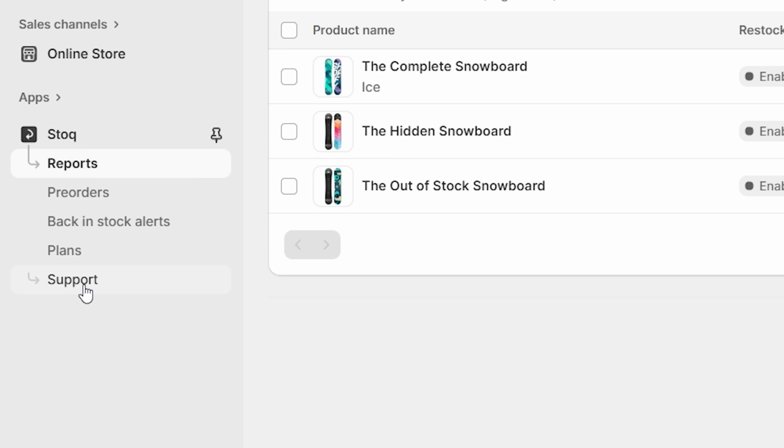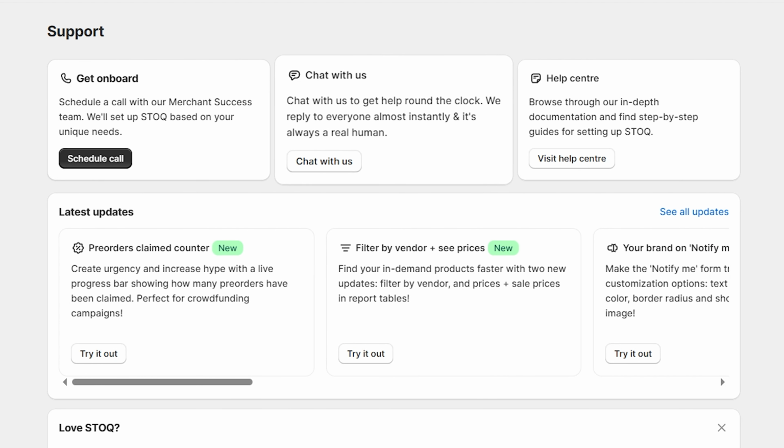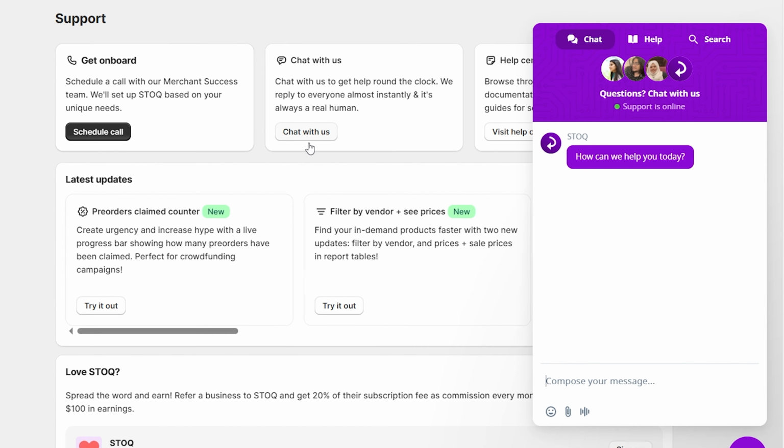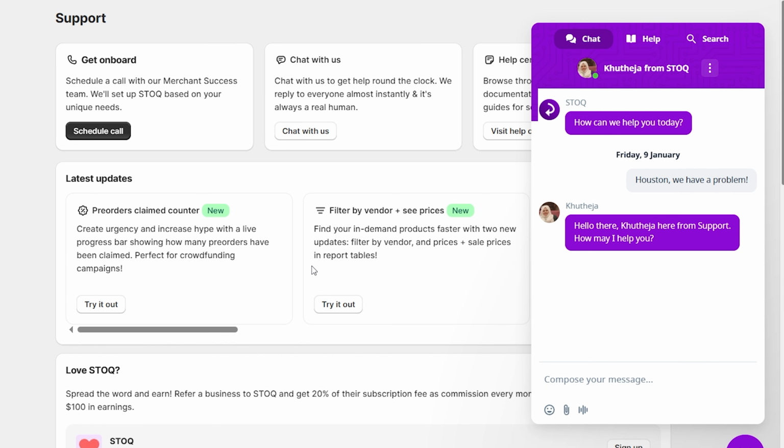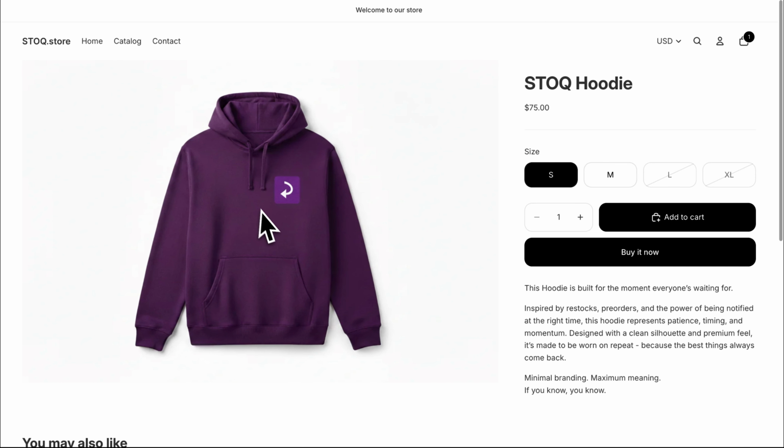If you ever need help, STOQ offers 24/7 support on all plans, including the free plan, and you'll always be chatting with a real person. And that's it, guys. Your Back in Stock email automation is now ready to go. The next time a product is restocked, STOQ and Klaviyo will automatically notify interested customers and bring them back to your store.